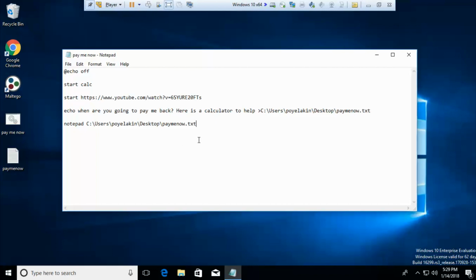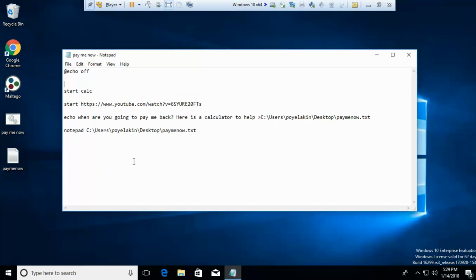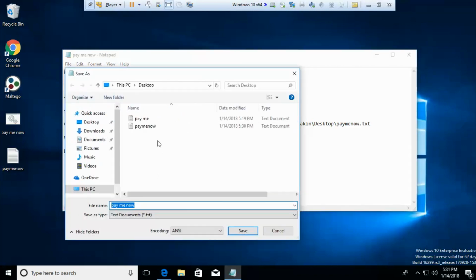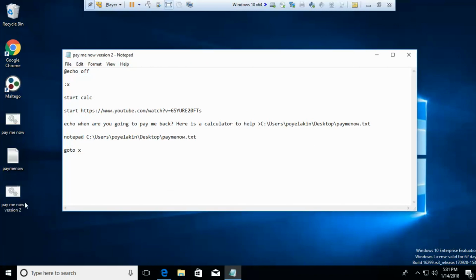Let's see if we can up the ante a little bit, shall we? Let's make this whole thing loop. We can do that by going up here and typing :x. And then at the bottom, we'll say goto x. What's going to happen now is the program is going to get here and it's going to come back up and it's going to loop infinitely. Select File, Save As, and we'll call it Pay Me Now version 2.bat and save. And we got our version 2 here.